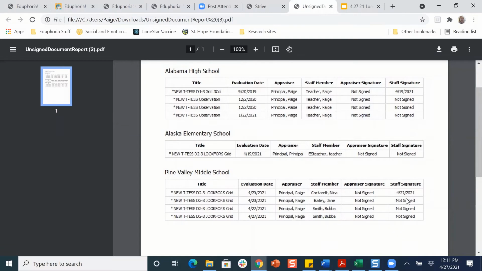So I would want to make sure that I go back in and find all of these and make sure those signatures get done. The goal is that when I run this report for the very last time at the end of the year, it's going to be blank. Because if it's blank, that means everything is signed, and that's my goal. So I don't want to see a bunch of things on here. I want to see nothing, because if it's an unsigned document, that's not a good thing for me.